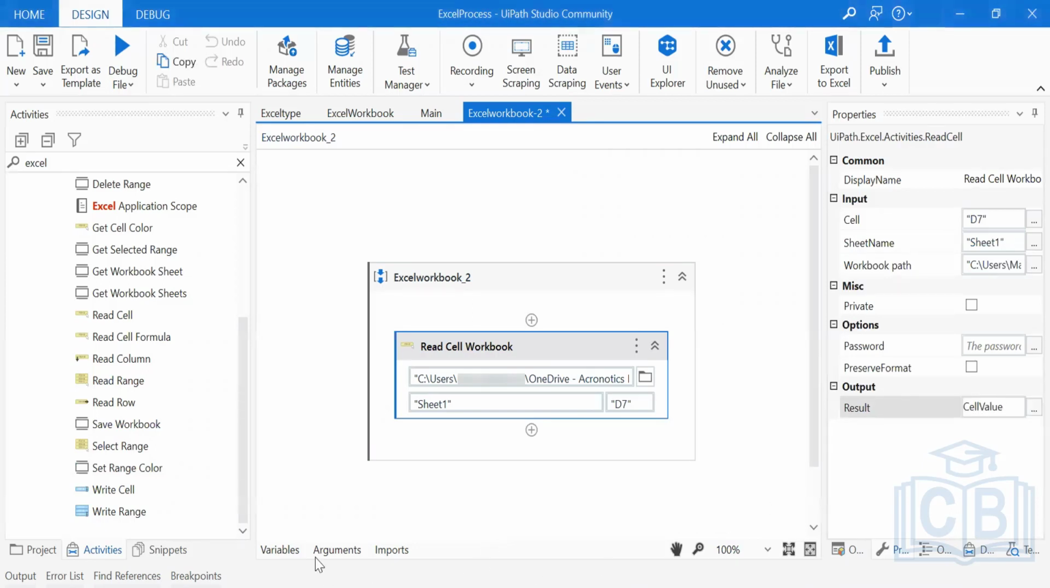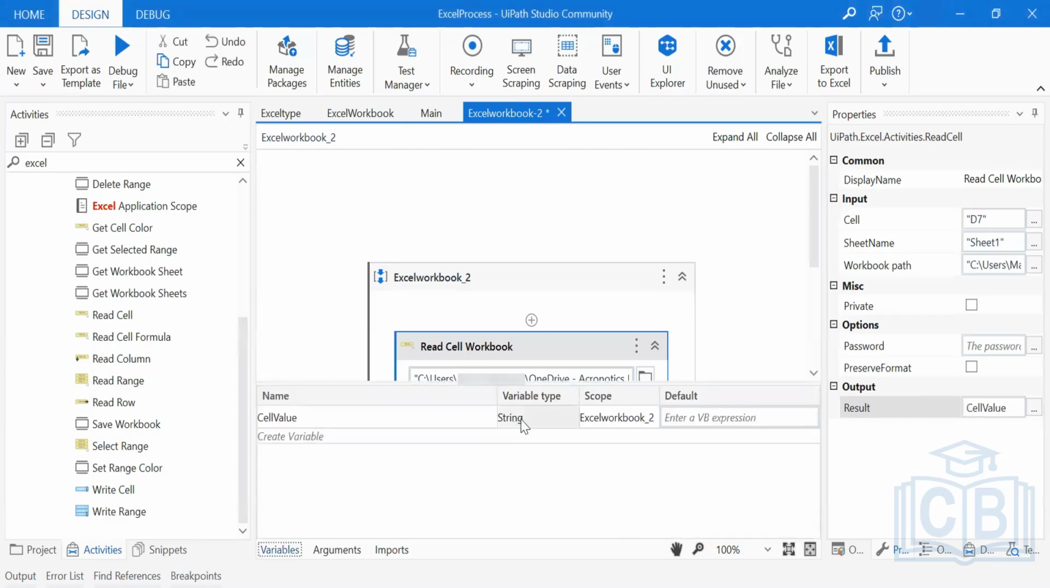Enter. So what type of variable is it? Cell value, string. Why is it string? Why is it not data table? Because this time we are not selecting the table. We are specific. Cell value, a single value, so it is automatically string.